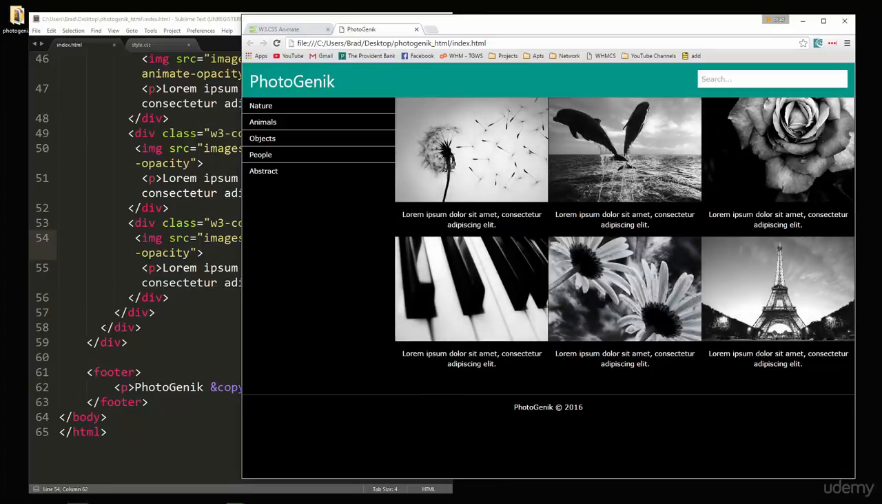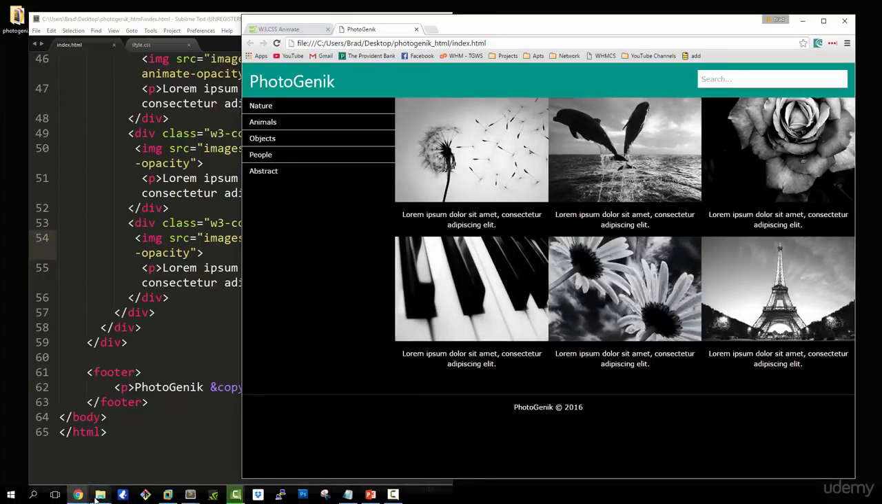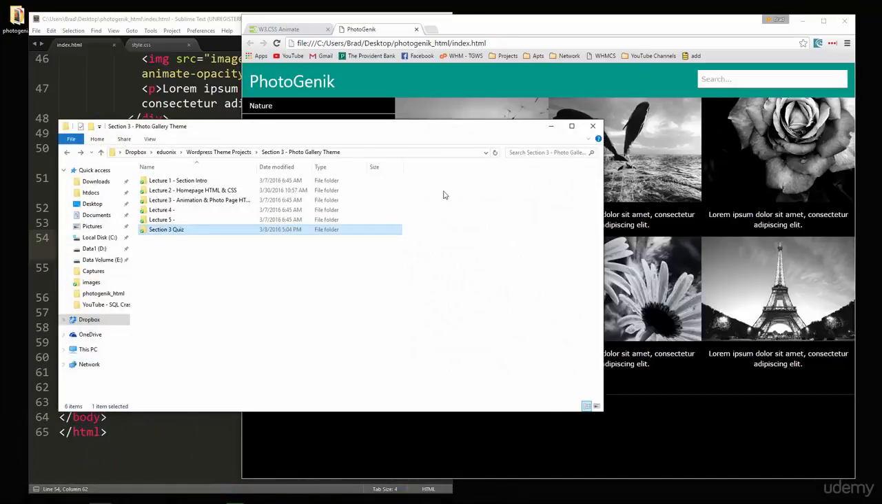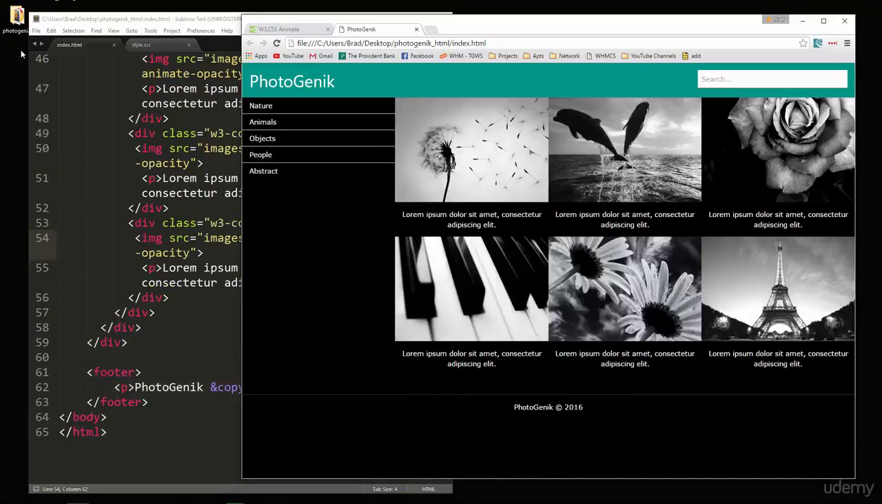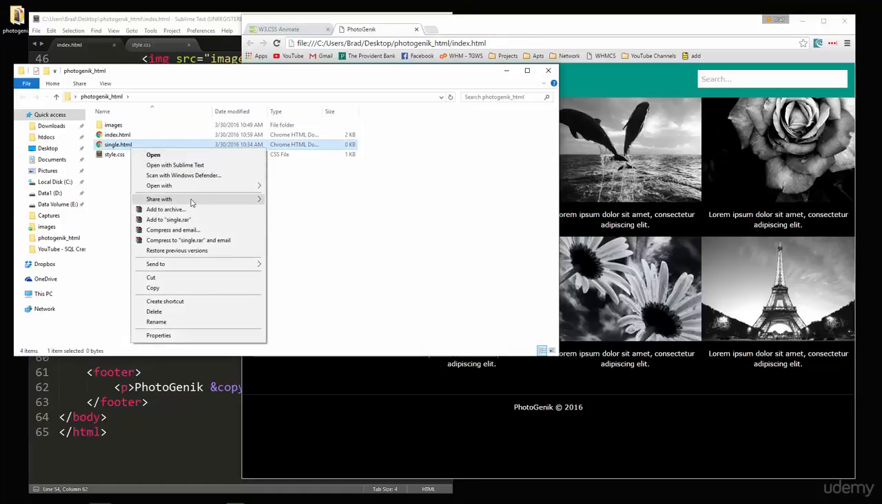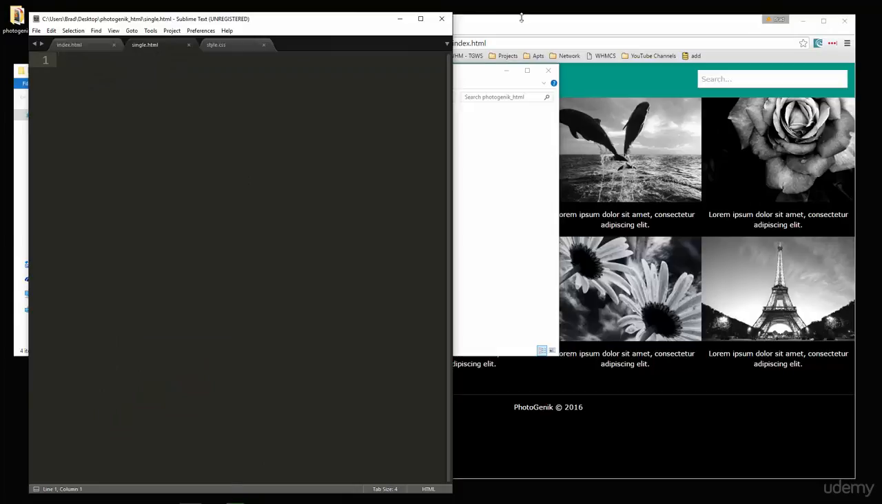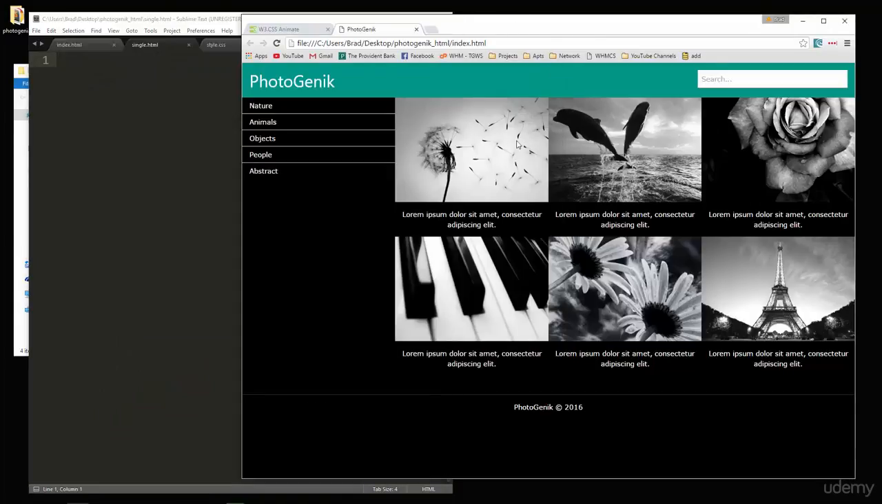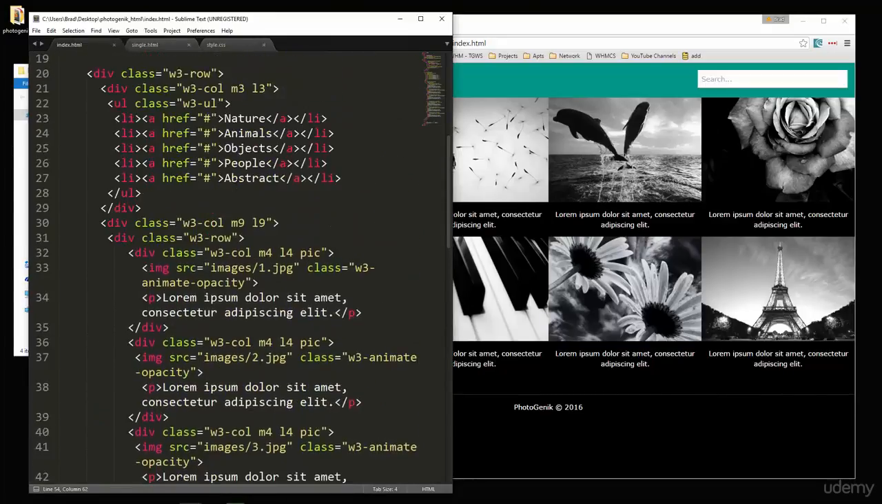Alright, now on the single page, we're also going to use an animation. So let's go ahead and create that. We're going to open up single.html with Sublime. Then I want to link each of these images to that page. So actually we'll just link the first one.